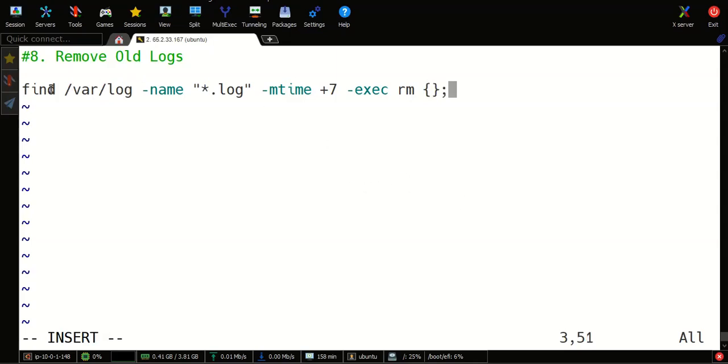Find is a command line utility to find and search the files and directories. Where log is the location where the logs get stored, and it tries to search all the files which end with .log, and this -mtime +7 will filter for files modified more than 7 days ago, and rm will execute the delete command on these matching files.